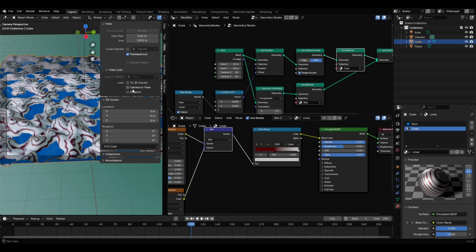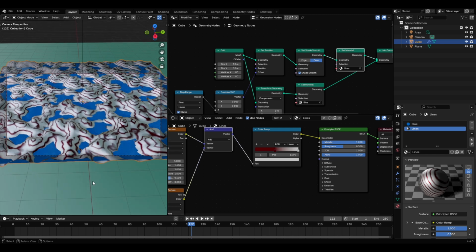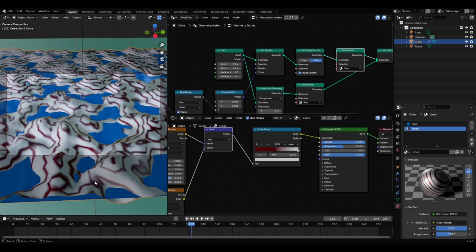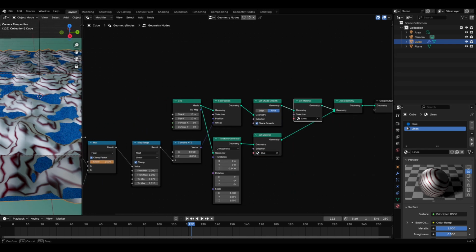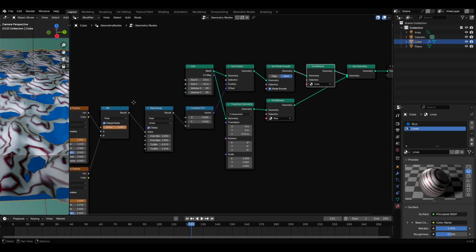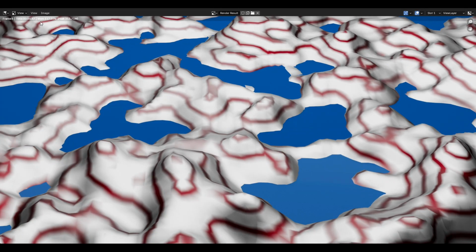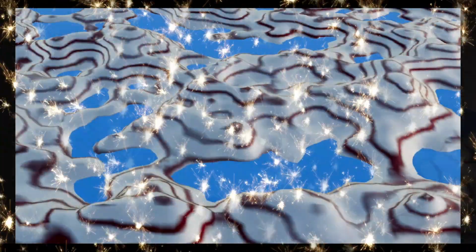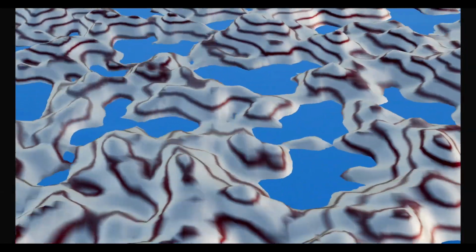Let's adjust our camera a bit more. And we can close out our shader editor window. I'll zoom out on this setup and then we'll go ahead and render. And that's going to wrap up our discussion of the wave texture.